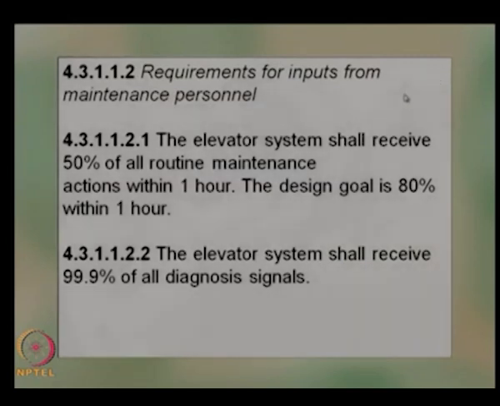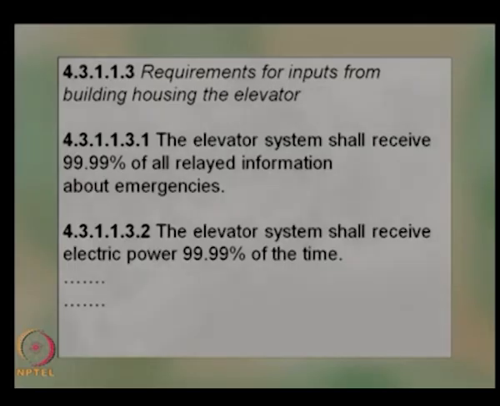Similarly, for the requirements for inputs from maintenance personnel, the elevator system shall receive 50% of all routine maintenance actions within 1 hour. The design goal is 80% within 1 hour. So the design goal is 80% within 1 hour, but at least 50% of all routine maintenance should be received. The elevator system shall receive 99.9% of all diagnosis signals. This is a standard way of writing the requirement, as I mentioned earlier.